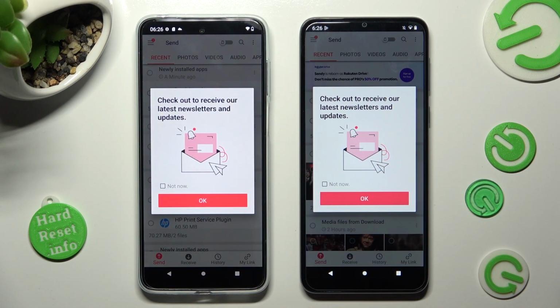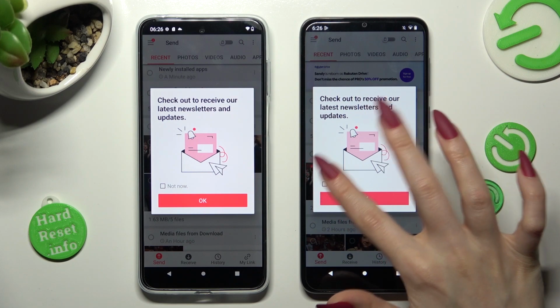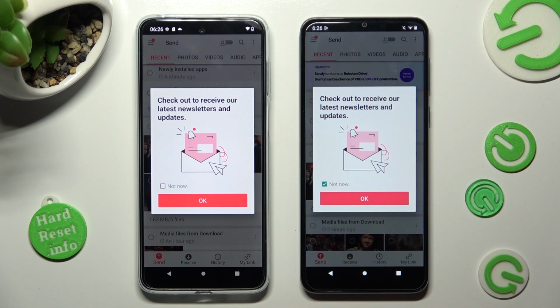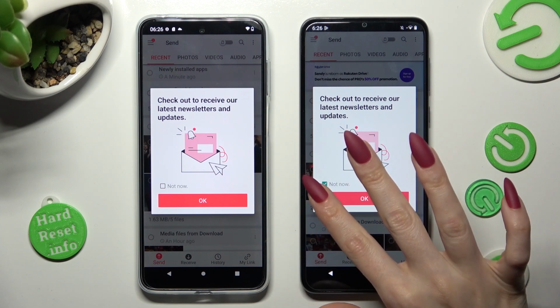In this window though, about newsletters and updates, you can choose Not Now if you want to, and then close it by selecting OK.